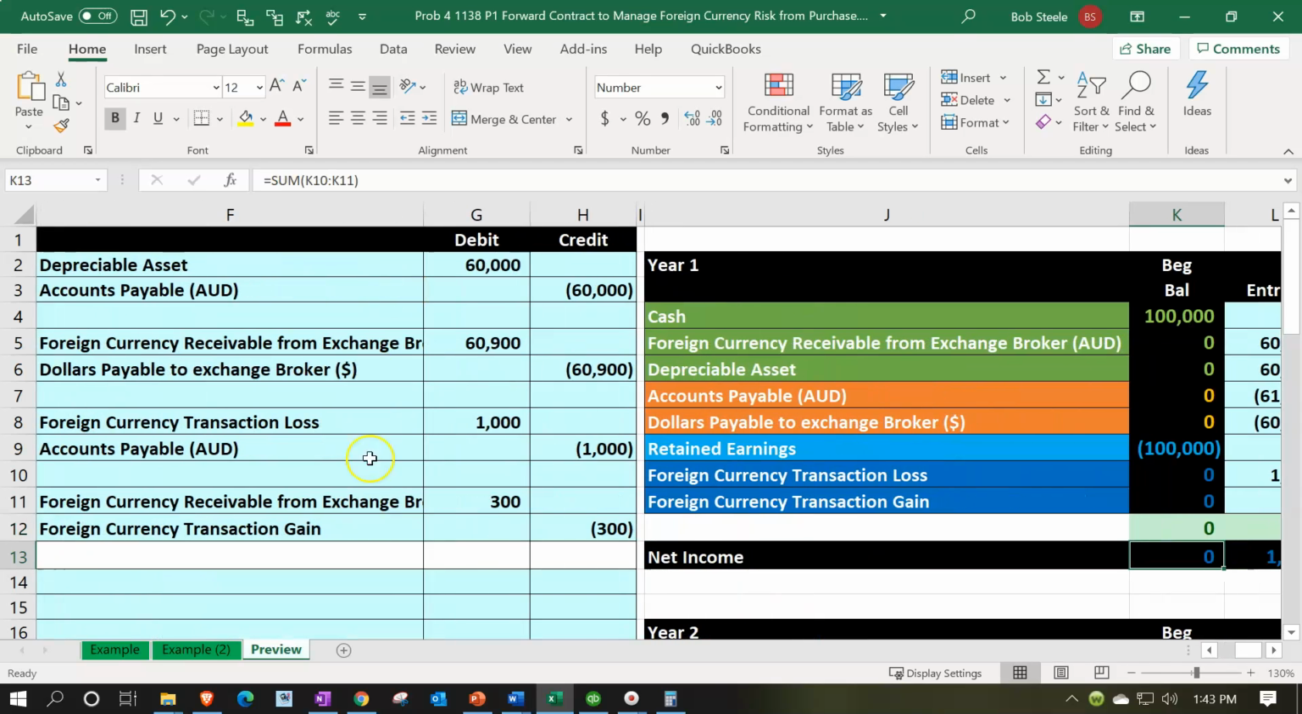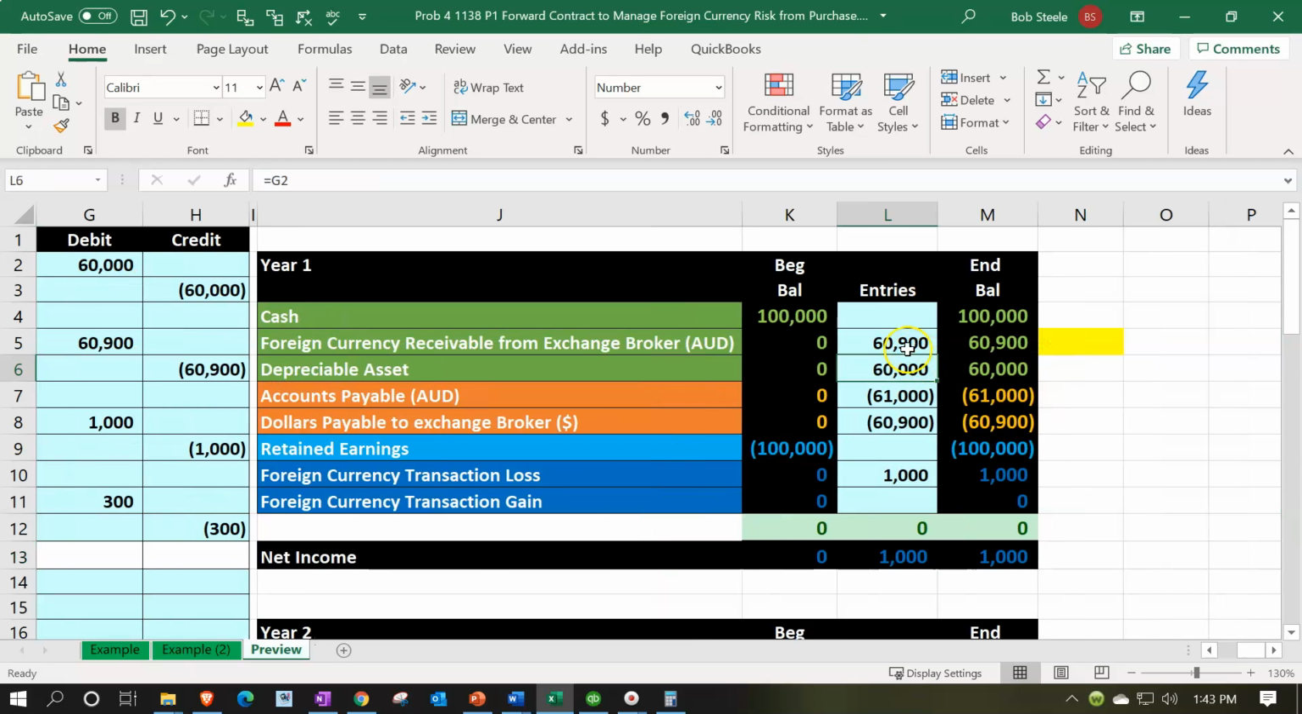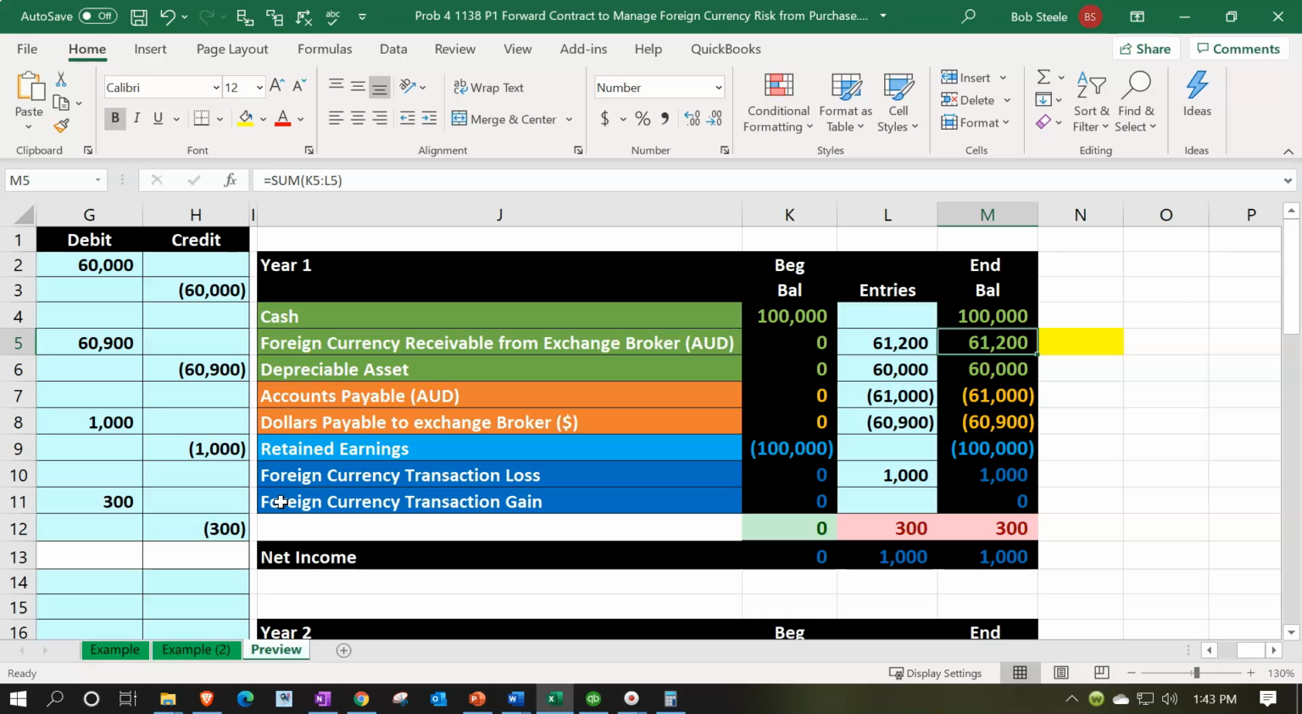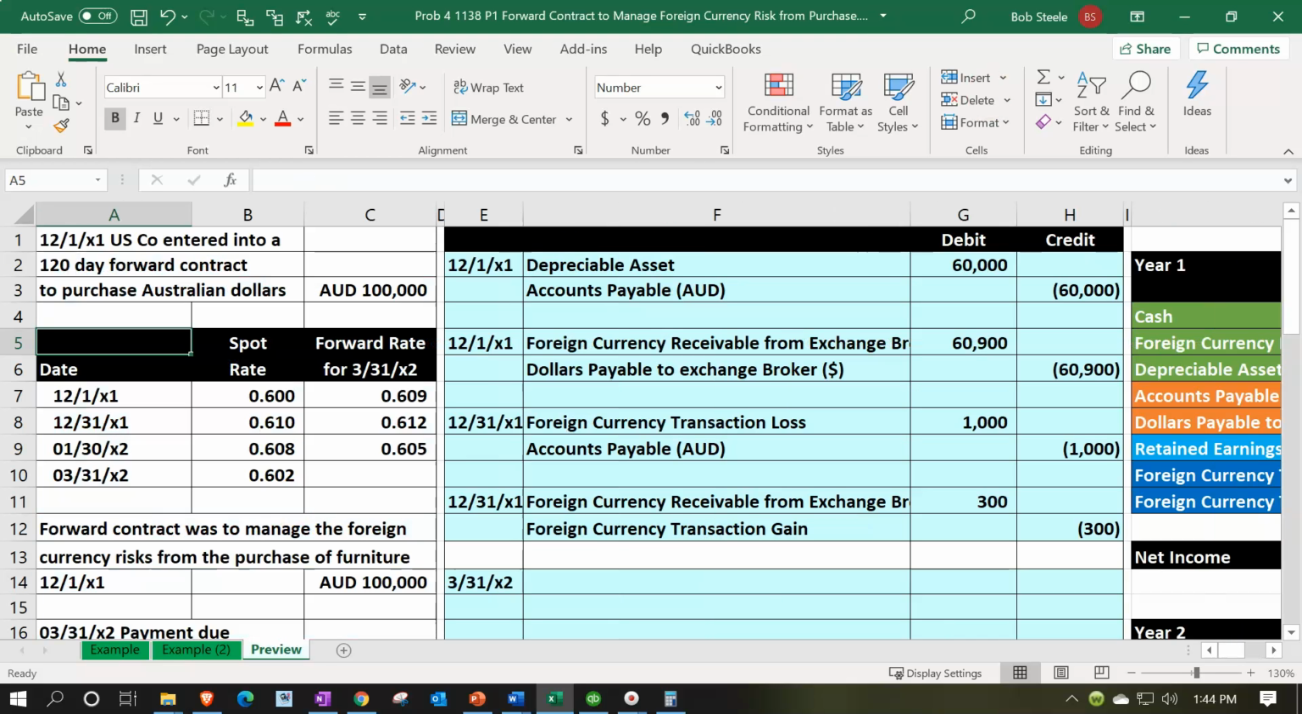So now we're going to record this. We're going to go to the receivable up top, double clicking on it because something's in it, plus, and then we'll pick up that $300. And that brings it up to that 61,200. Let's just double check that one more time.